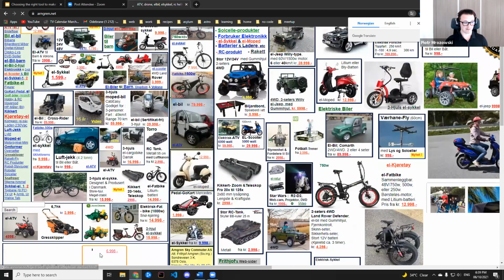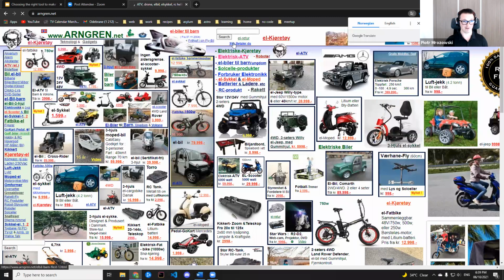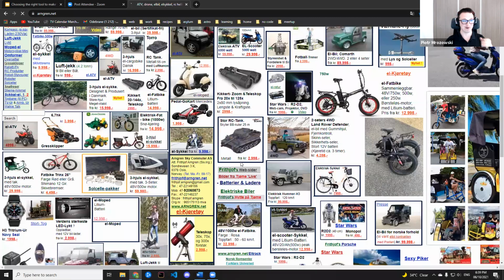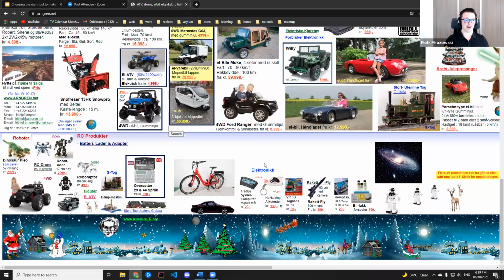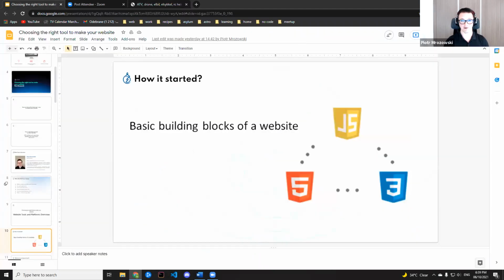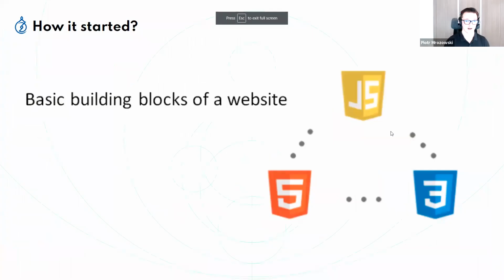You can scroll it both vertically and horizontally. You can see a search bar here and one here for some reason. So as you can see, website design was pretty different to what it is now. Okay, back to the presentation.